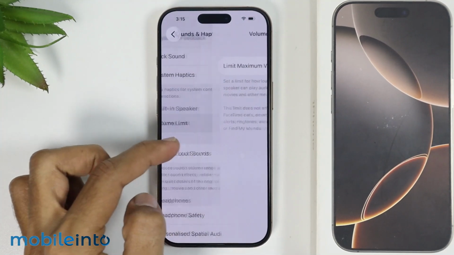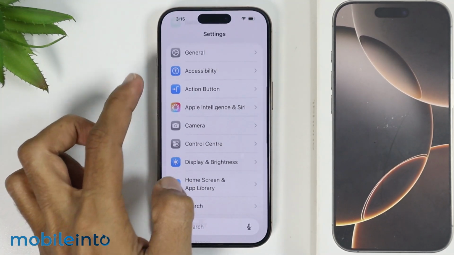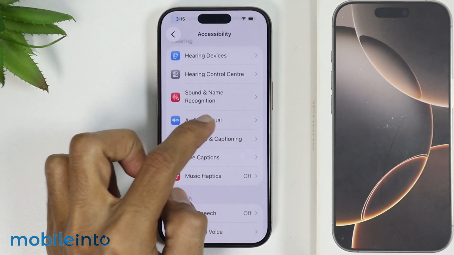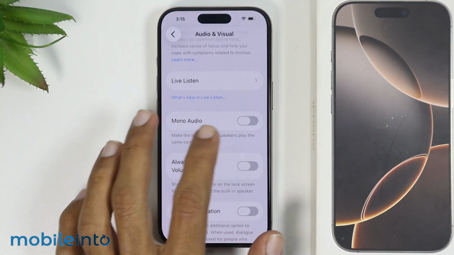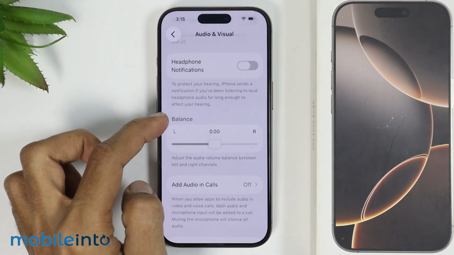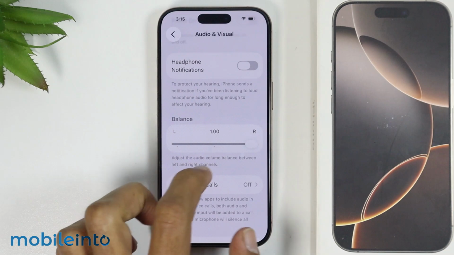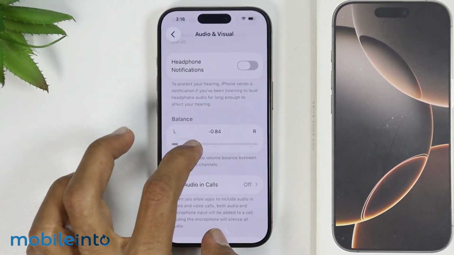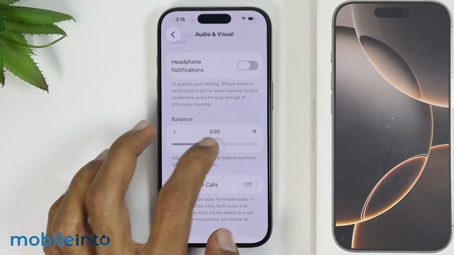If this did not fix your issue, then go back to the main settings page, and this time just tap on Accessibility. Under the Accessibility settings, you will find the option of Audio and Visual. Just tap on it. Now from here, if mono audio is enabled, just disable it. Then scroll down, and under the balance settings, if the slider is either on the left or on the right side, just centralize it. Now when this slider is not balanced, this will cause the low volume issue on your iPhone. So make sure you balance this slider.